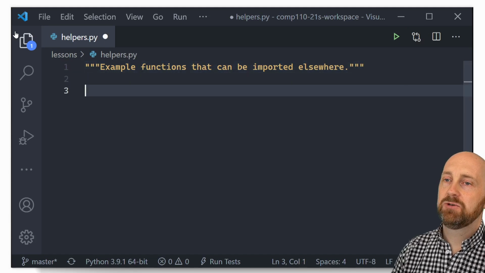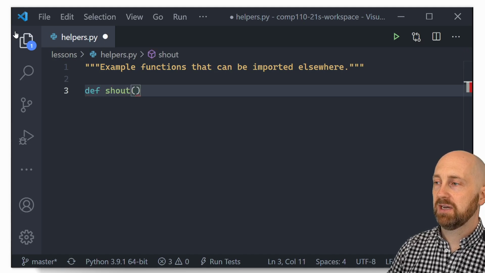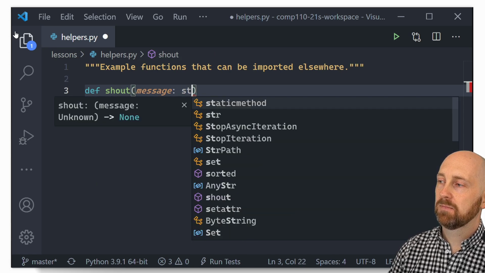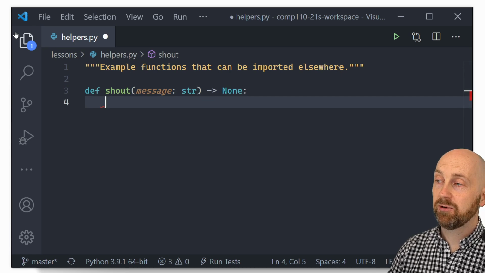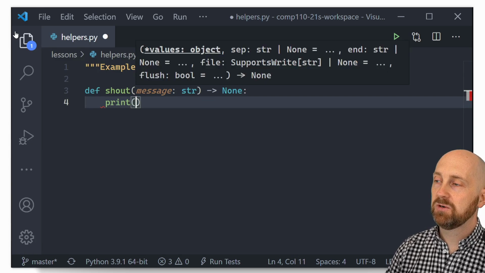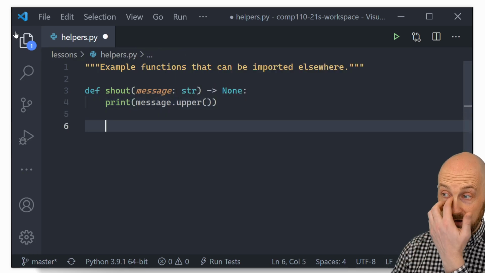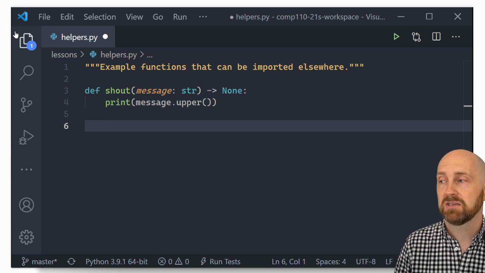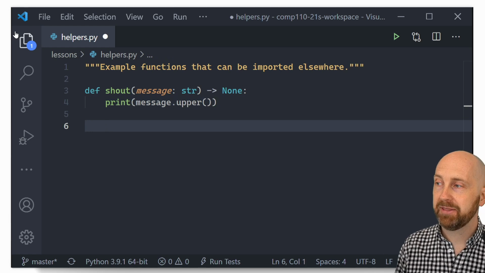And let's just define two very silly functions. So shout is a function that you give a message string, and it's a procedure. It doesn't actually return anything back when you call this function, and all it's going to do is print message.upper. So call the upper method of the message string, which converts that string to uppercase, and then print that out. All right, so a very simple little method.